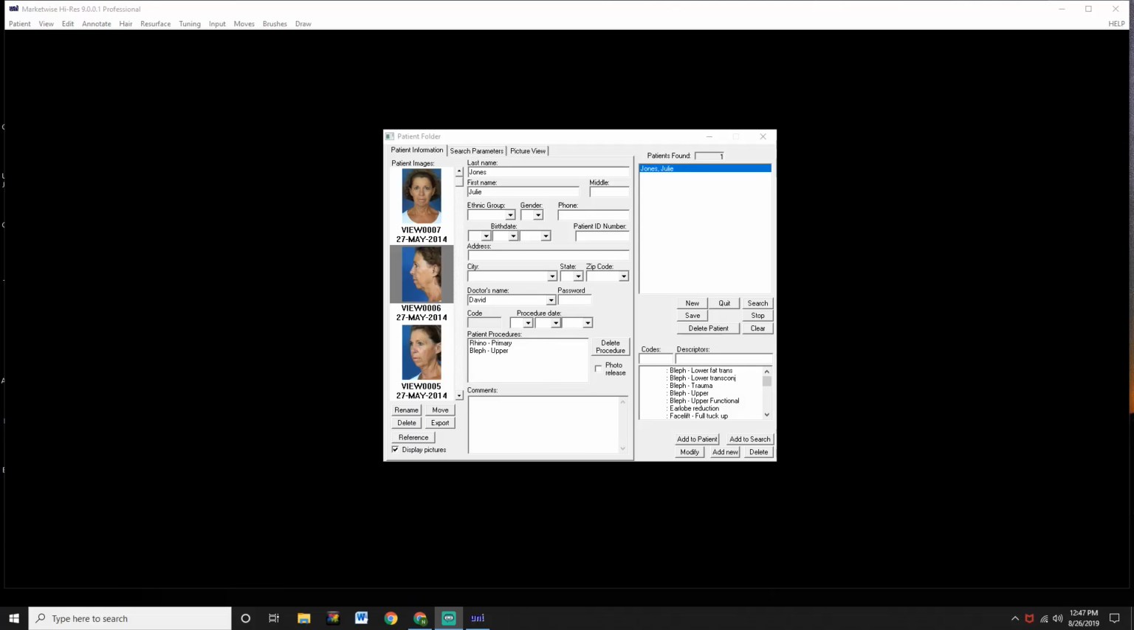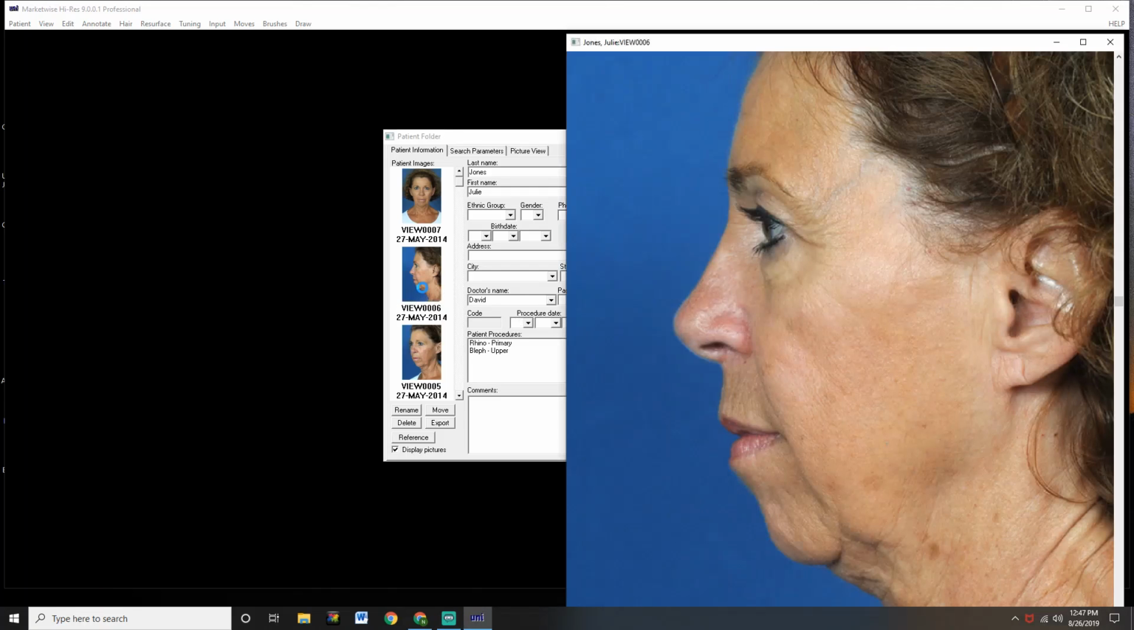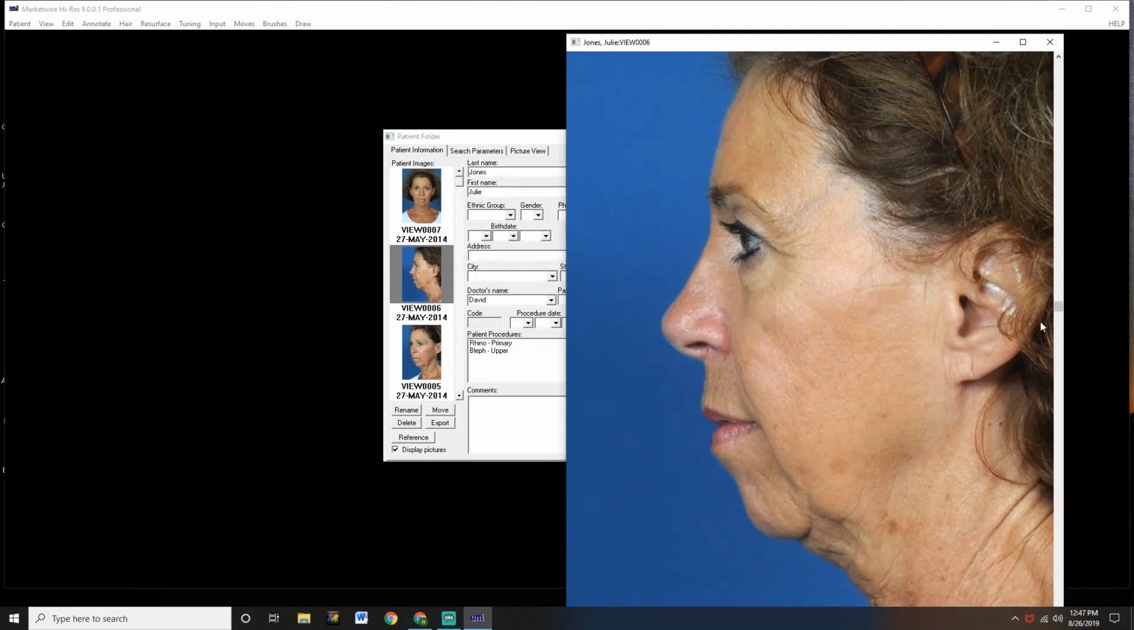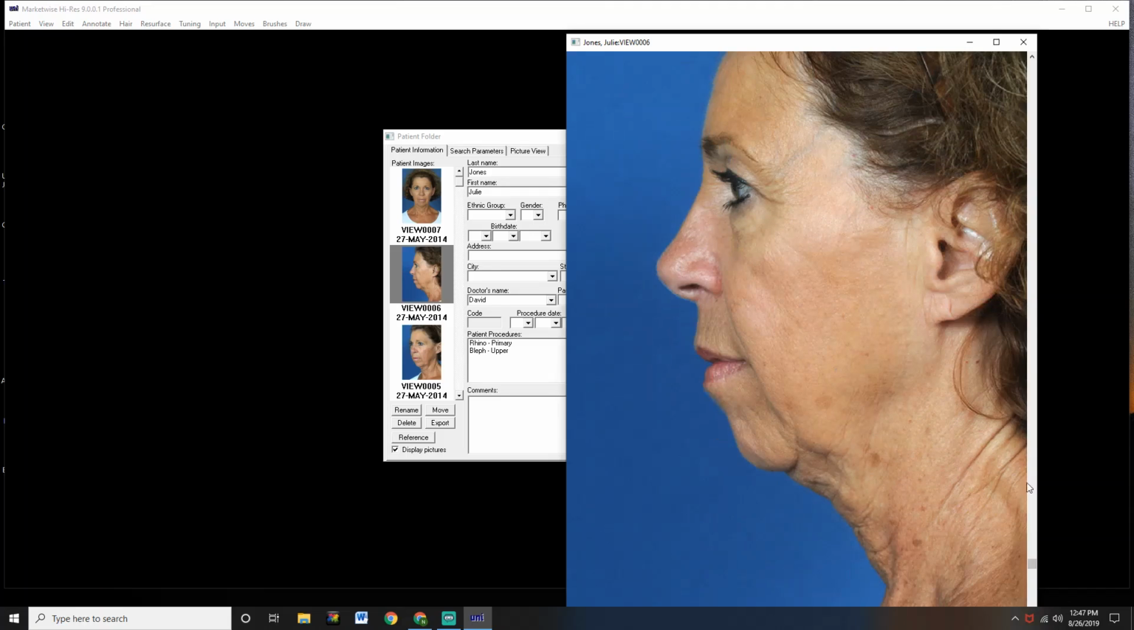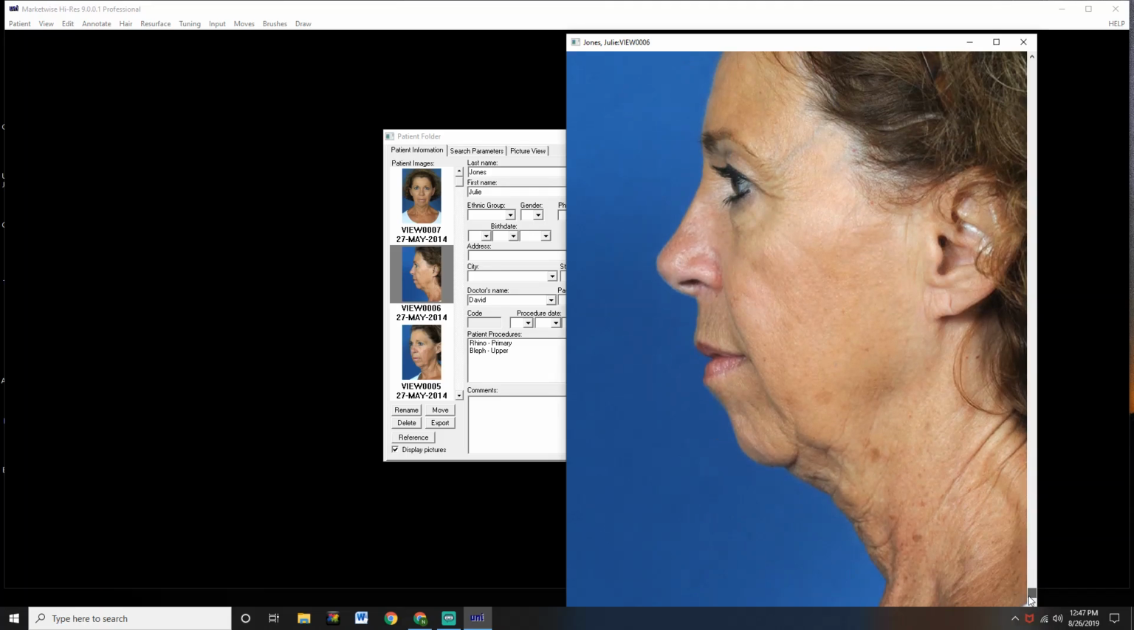Imaging, a facelift, and chin implant. We have our patient chart open, and we are wanting to show this patient what things could look like if she were to have a chin implant and facelift.